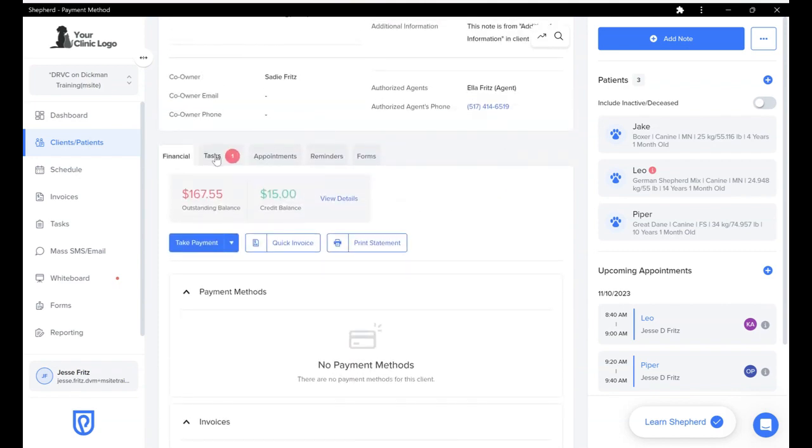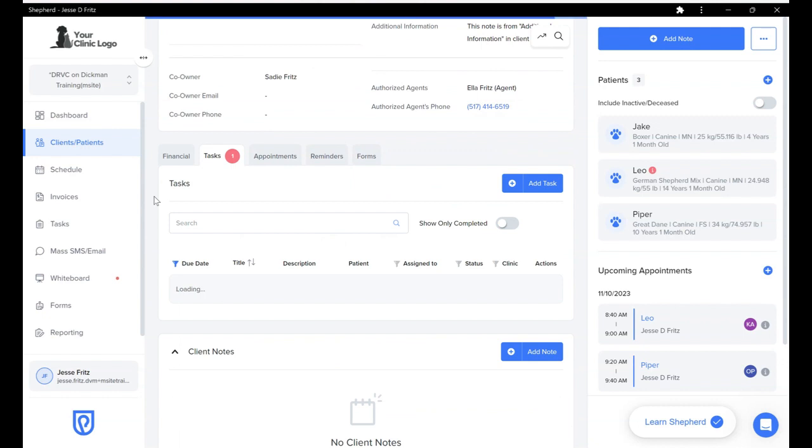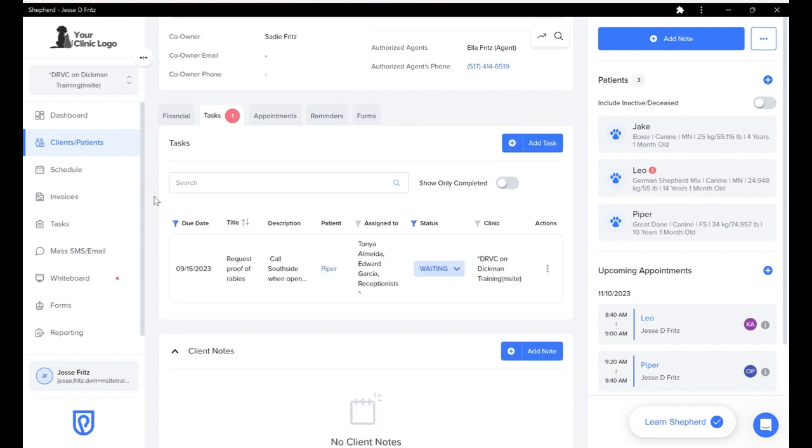On the next tab, we have tasks. So any tasks that are created that involve this client will show up on here. So for instance, this example is that we created a task that we wanted to call another clinic to get proof of rabies at some point. So you can create a task with this button, create whatever custom task you'd like, assign it to certain people in the clinic to see. And when it's done, you can change the status to being completed.